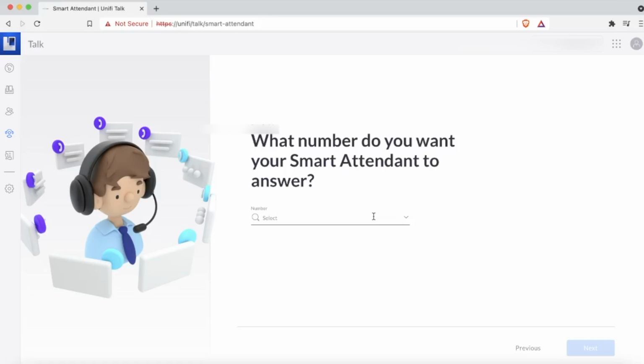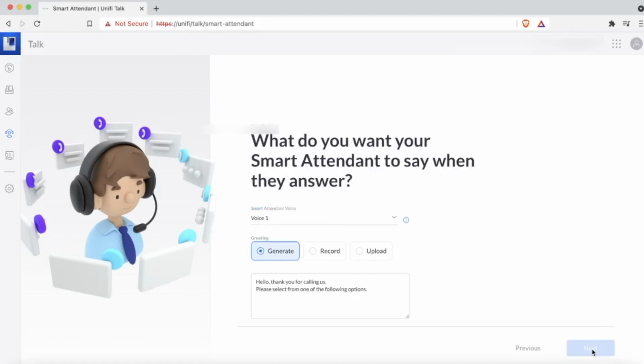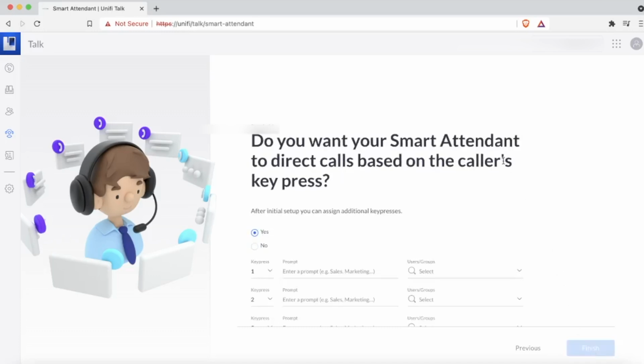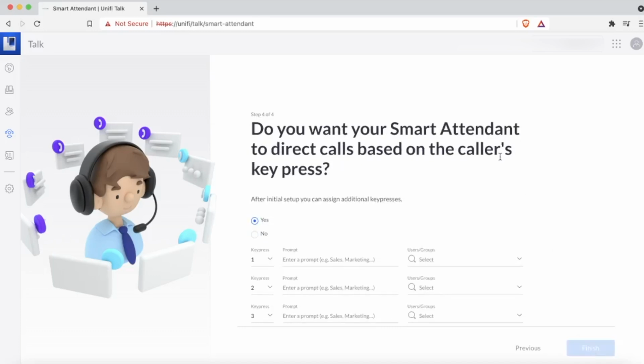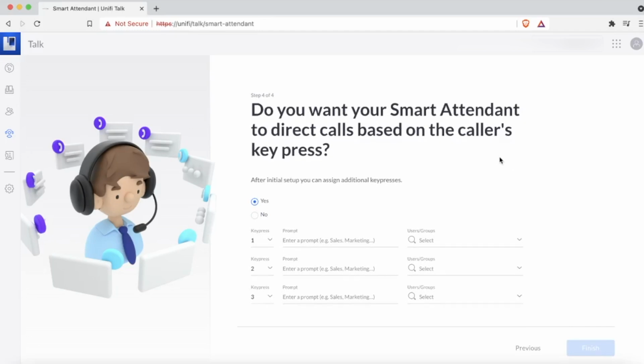From here, you can set up different groups. And this is slightly different from the hunt group, but you can assign numbers to these different groups. You can do an automatically generated recording. You can record a message, or you can upload one. Now, from this section, you can do your voice prompts whenever a user calls. So yes, you can set up hunt groups, but from here, you can actually direct the calls to those different hunt groups. So for example, when someone calls in, they would press 1 for sales, and then you can say 2 for, let's say, marketing.